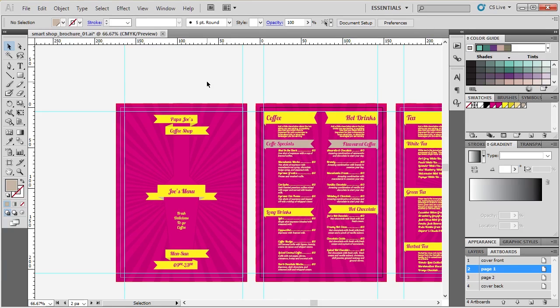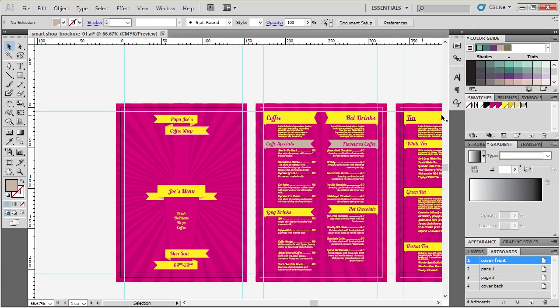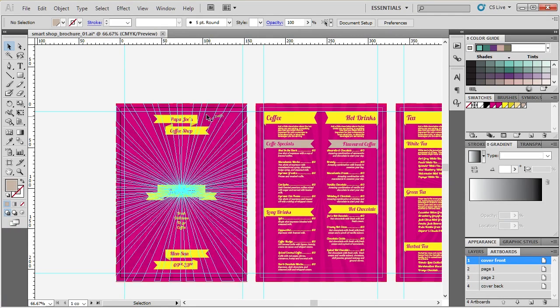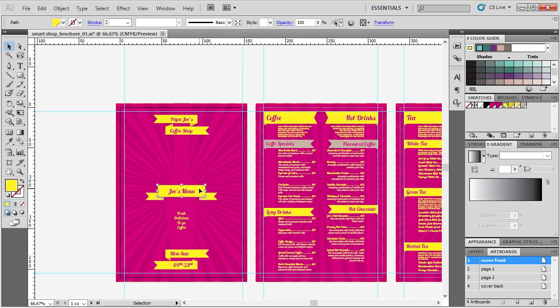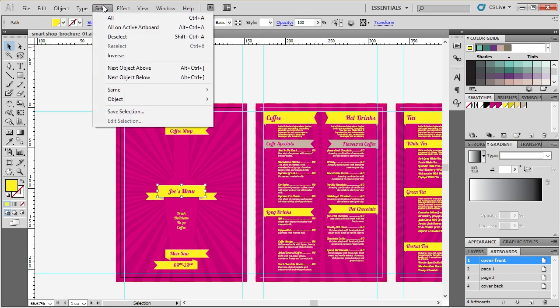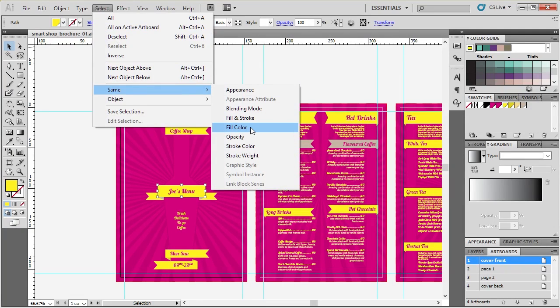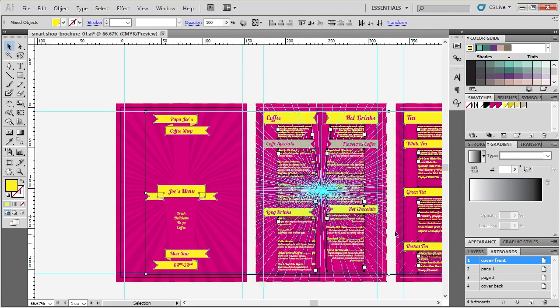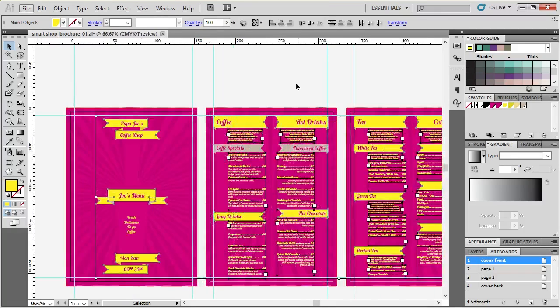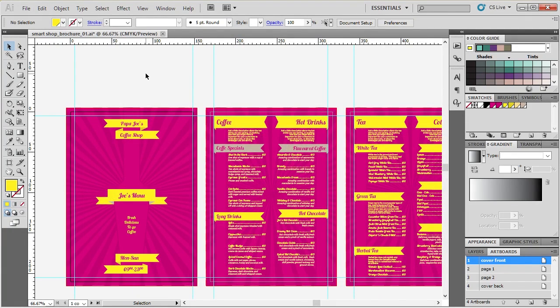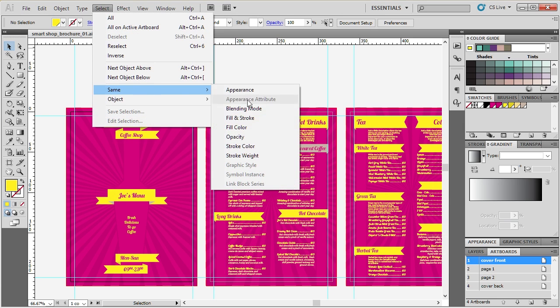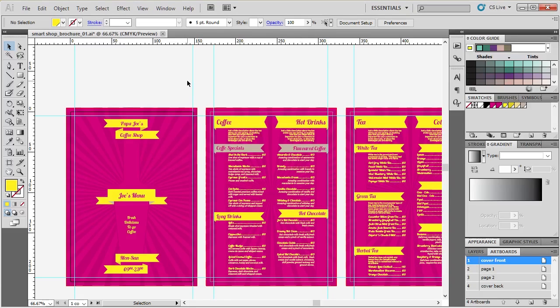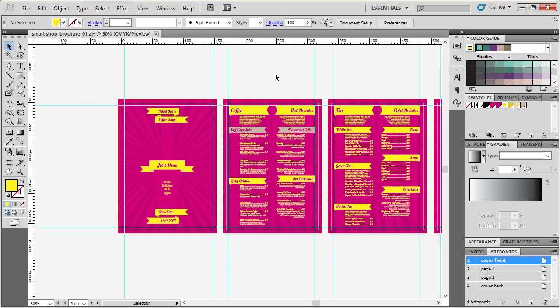One good shortcut, if you don't want to work with global colors, is the way to select all the objects of the same color. Select one object, go to Select, Same, Fill Color, and it will select all the objects, texts and graphics with the same color. So that's a good rule of thumb. Select, Same, Fill Color. Okay, that's it when it comes to editing the colors.